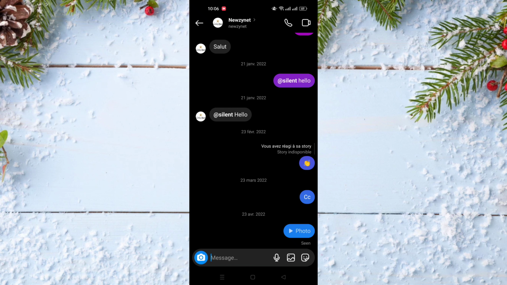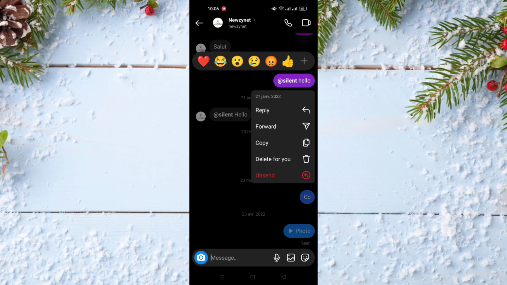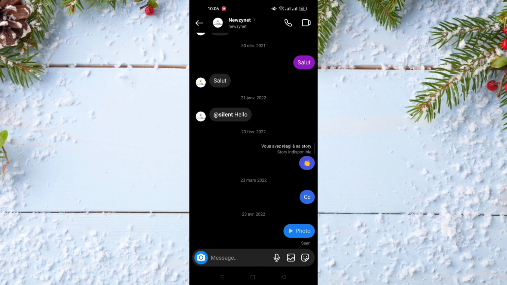You can do this not only for the last messages, but also if you have an old message like this one, for example, from 2022, like I said, long press on it and after that unsend. And like that, this message disappeared from both sides.